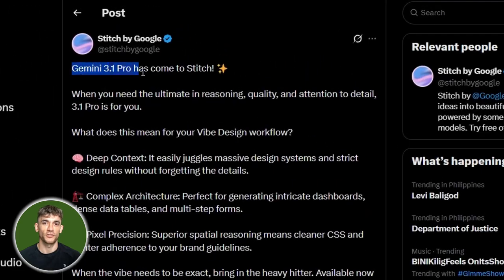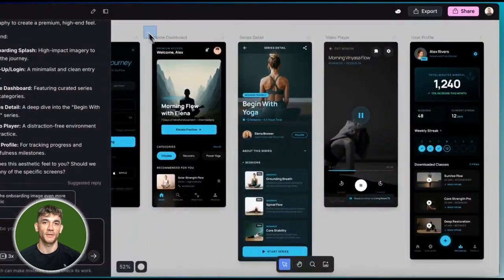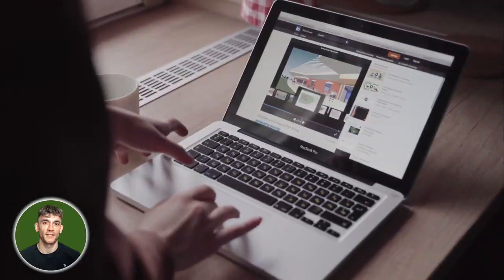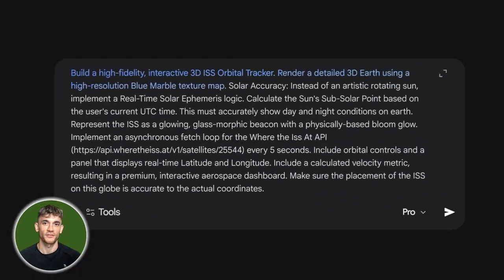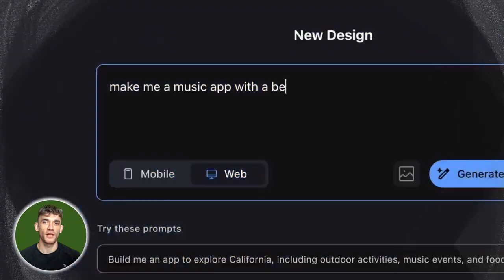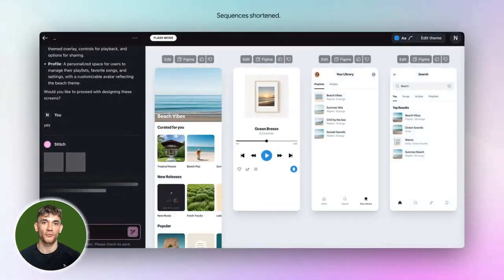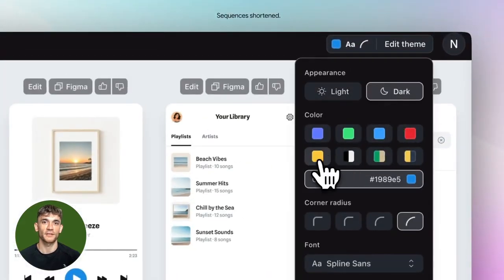A new Google Stitch update is insane. You've been spending hours designing app interfaces from scratch, wrestling with Figma, waiting on developers, burning through your whole week just trying to get one screen to look right. And meanwhile, other people are building full app prototypes in minutes, not days, minutes.